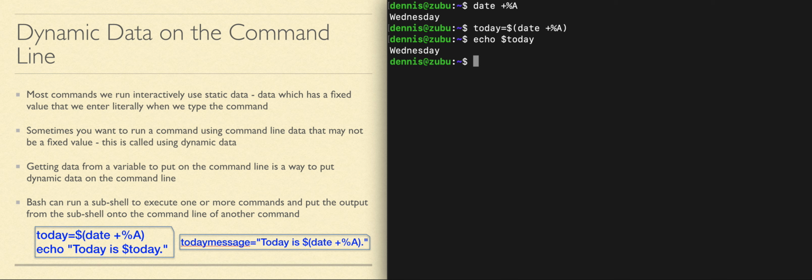Any command that can generate data can be used to do this. Beware of commands that generate large volumes of data. They can actually make your command line too long to run. So you wouldn't use this for something that generated many megabytes of data.